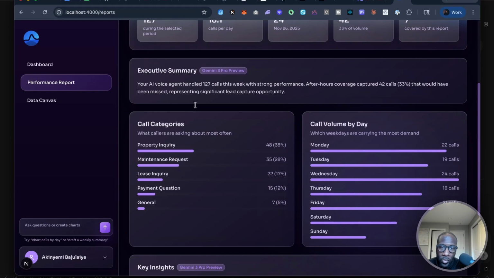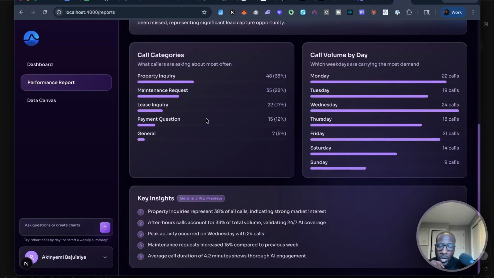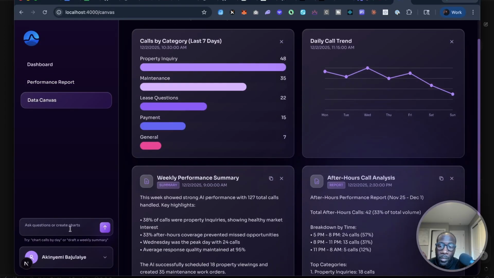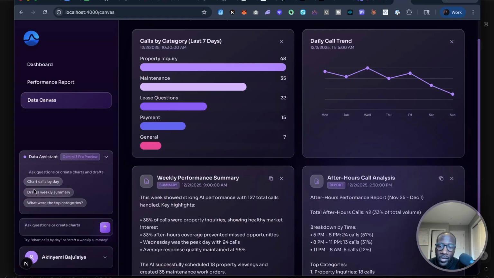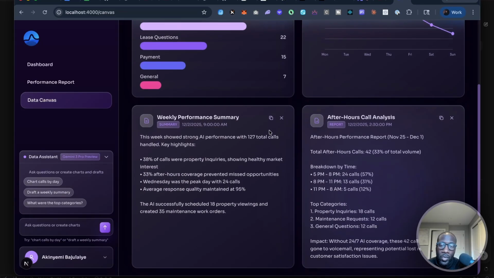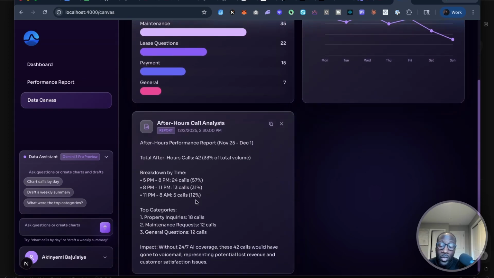It's powered by Gemini 3, which is what allows for the visual of the graphs and different sorts of transformations as far as visual text. And so you get an executive summary, key insights, call categories, call volume by day. And then you also have this data canvas that you can actually prompt. So with this data assistant, you can literally put in different prompts and it'll give you these kinds of graphs or just summaries that you can X out, and you can put new ones through these queries.